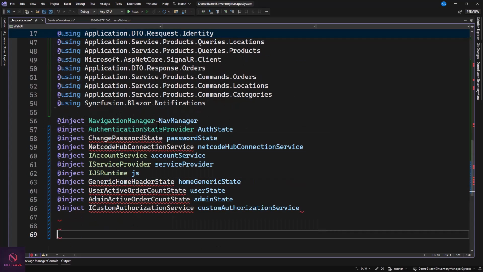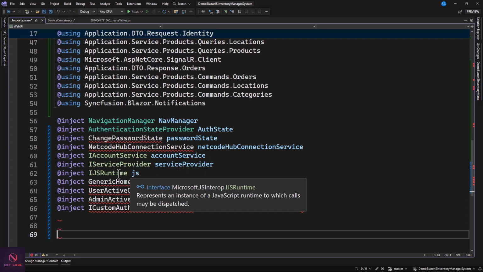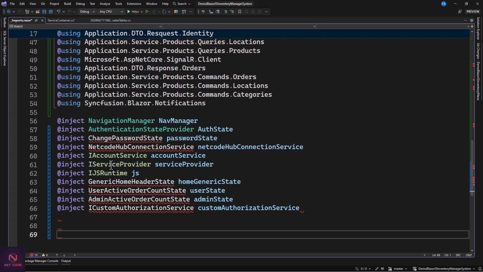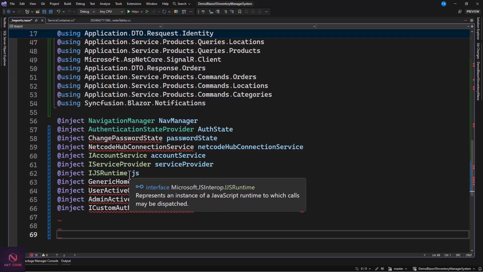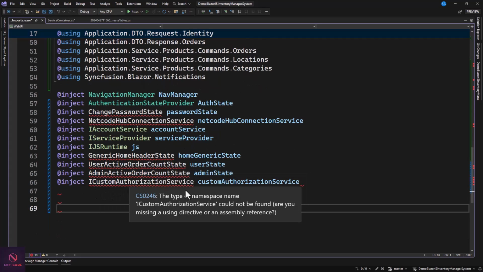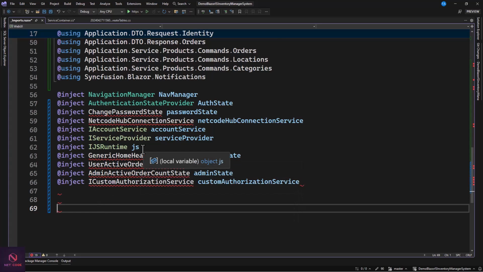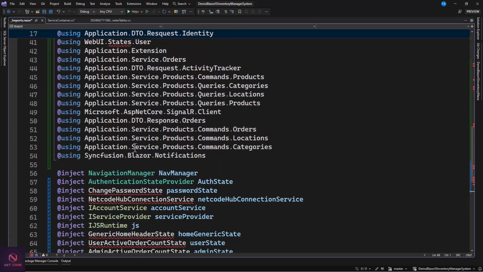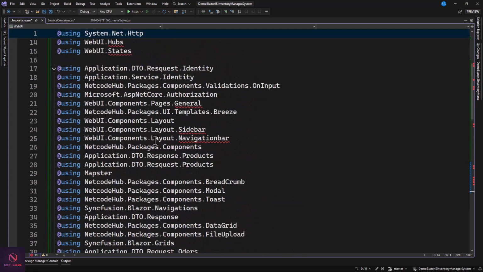You see, we're injecting some stuff like a nav manager and authentication state provider. We have the IAccountService, that's a service that we created. IServiceProvider, we did not create; that is default, so we can use this to authenticate a policy. And we have the JS runtime, as you know, we used to call JavaScript in there. We have generic home header state, user active, admin active, and custom authorization service. You're going to create this service, and when you get there, I'll show you what this service is going to do. Okay, so let's have this namespace added in here.